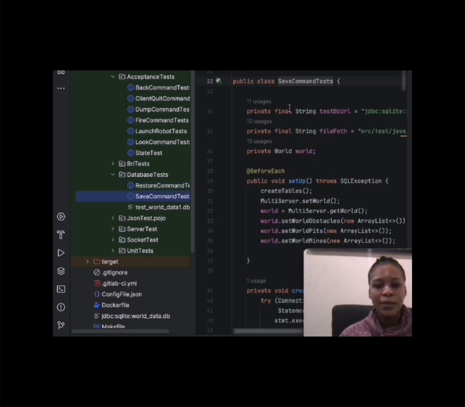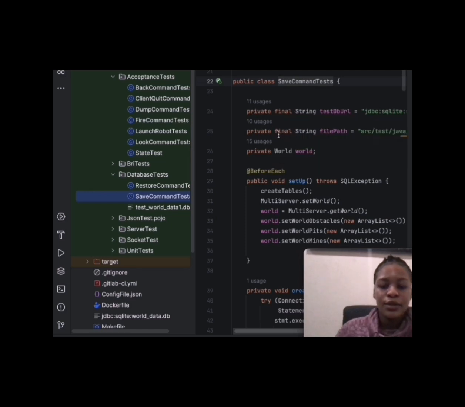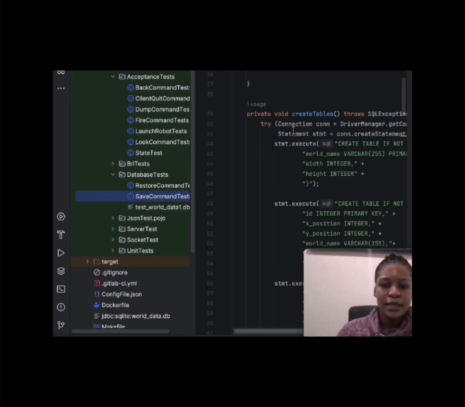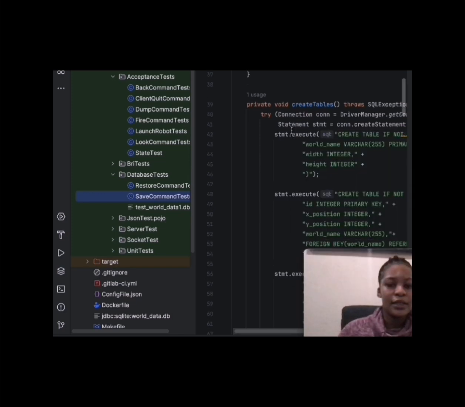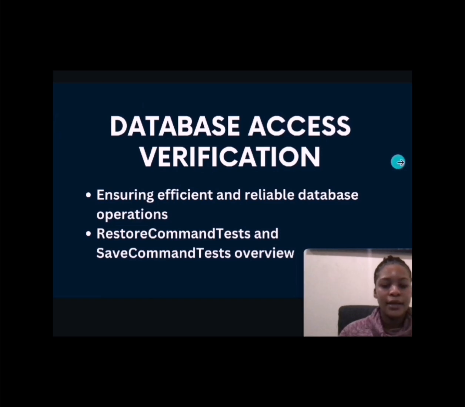And under the save command test, we confirm the accurate saving of the world data by creating a similar table and ensuring the data is correctly saved and also can be retrievable. So these tests are essential in maintaining the data integrity and also ensuring that the elements are accurately restored and saved. So okay, back to our slides.